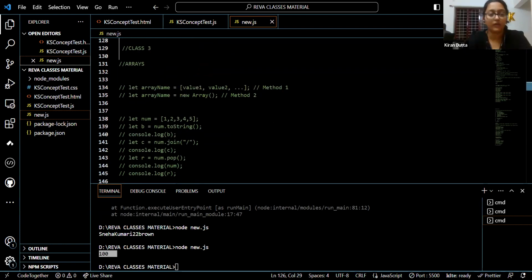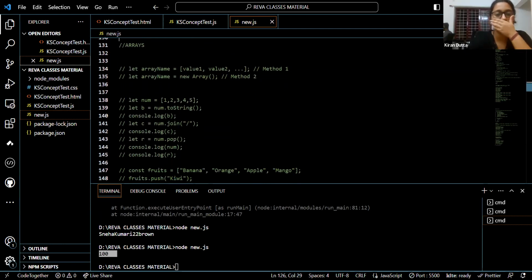Okay, so we'll be talking about arrays today. Can anyone explain to me what arrays are? I am sure that you guys already have some experience with arrays.